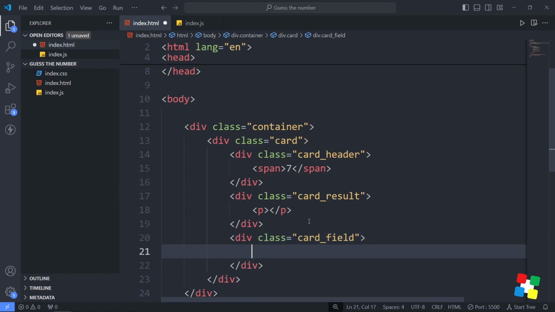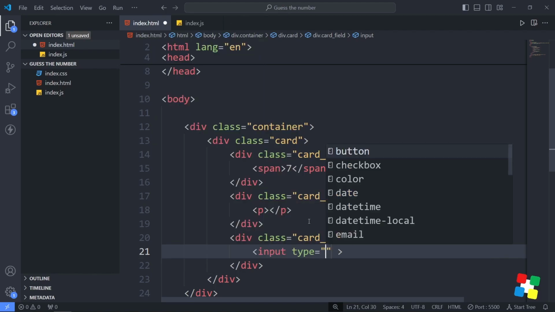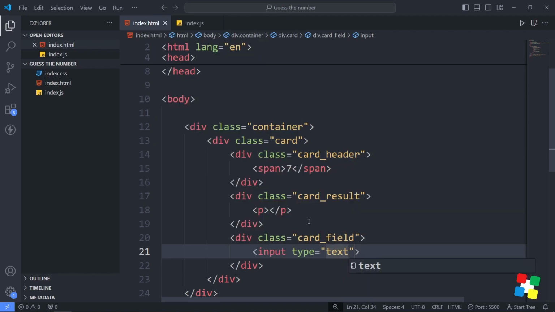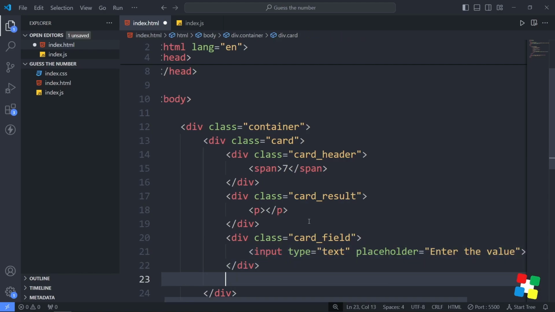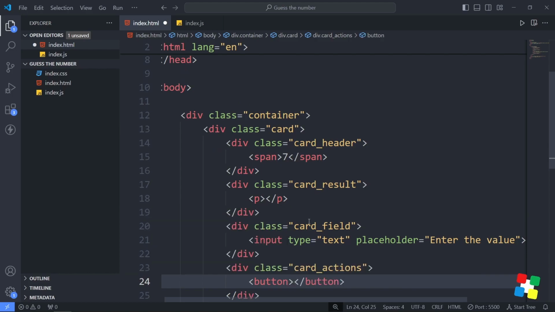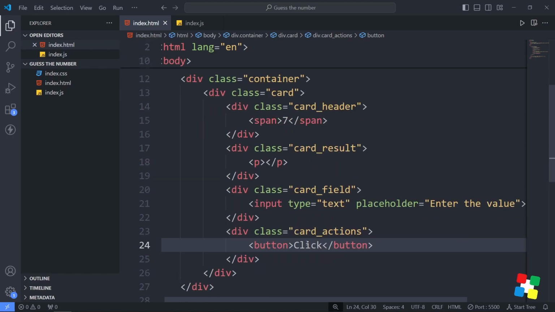Here we'll have our input tag. Type will be text, I'll not take number for now, and placeholder: enter the value. And the last div will have a button. So card actions I'll say, and inside that I'll create one simple button. Click for now, I'll just change the name later. Okay, that's fine. Yeah, so this is the HTML structure.